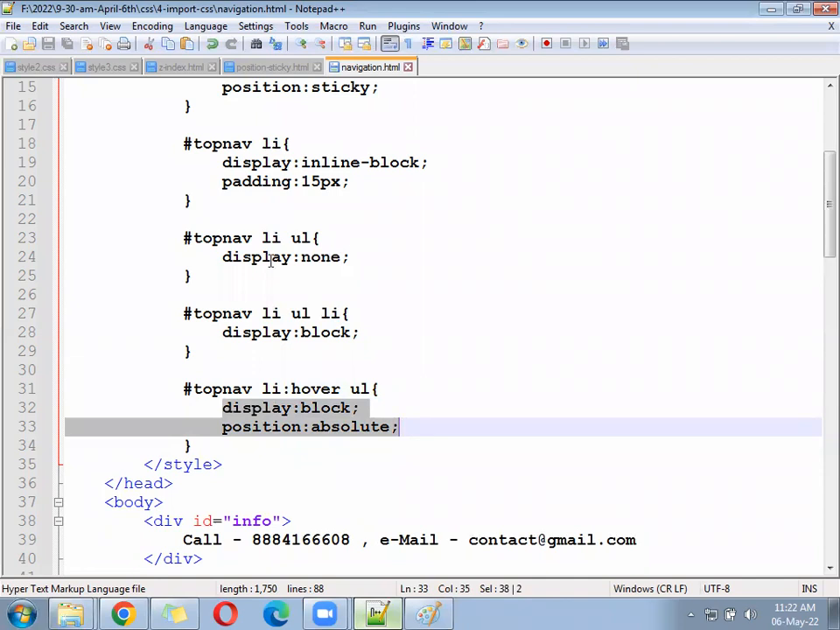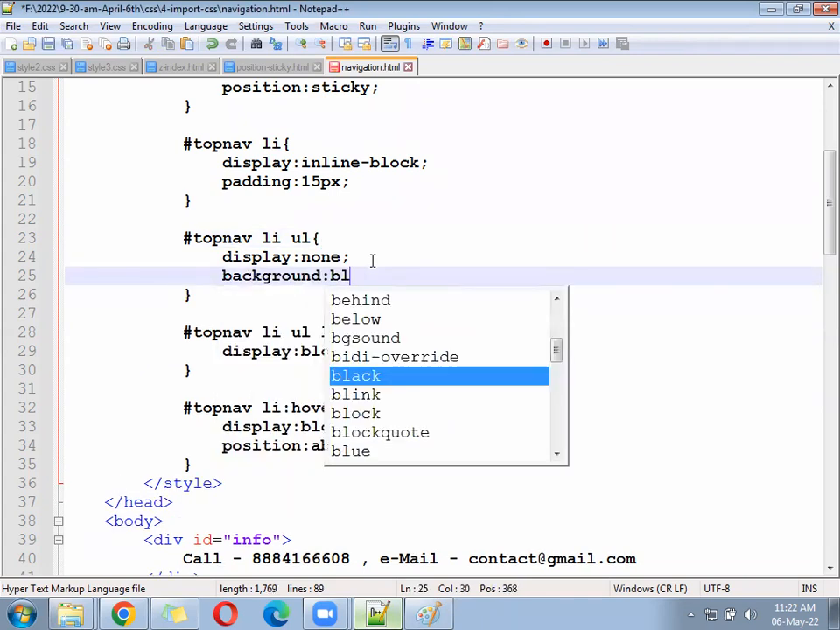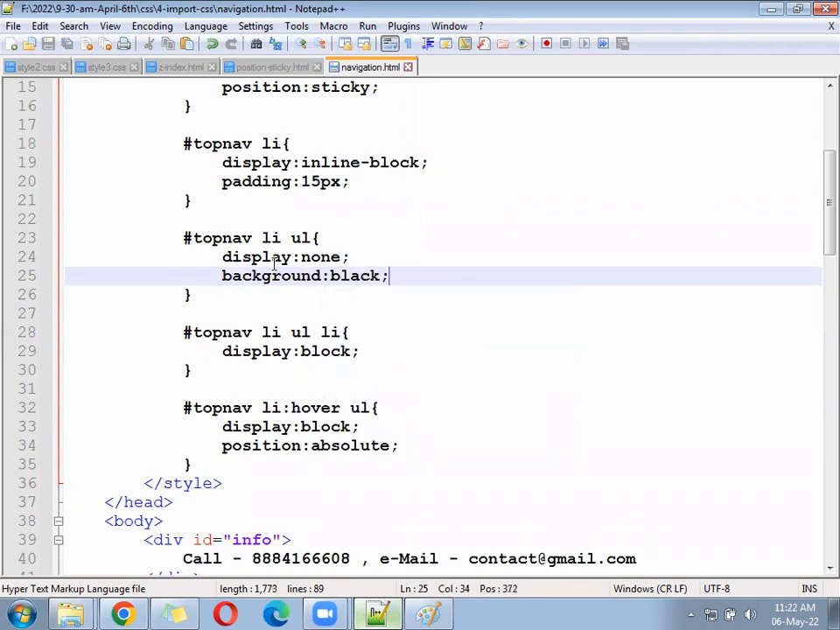Look at here. You have written one place UL LI. This is display none. See, top nav LI UL none is there. Here only write background as blue or black. If background is black, in black white will be visible. Background is black.